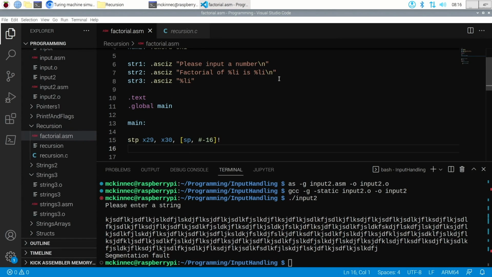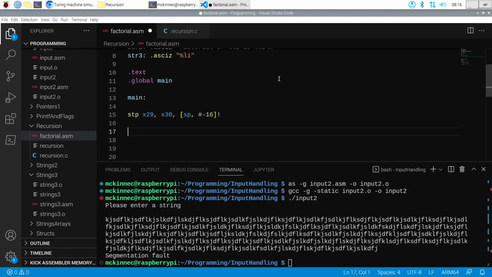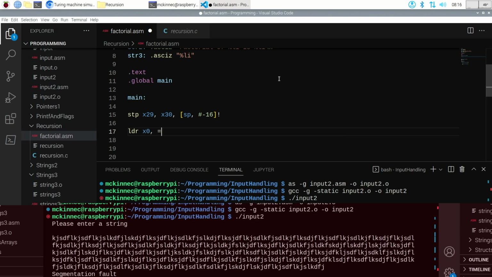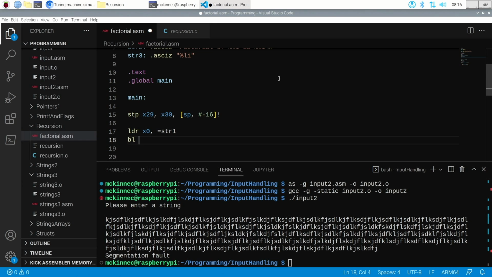Okay, so what do I need to do to call printf to prompt the user? Well, I need to load x0 with what? The address of the string. Okay, and here string 1 is the thing that says please type a number. Okay, and then I can just branch to puts or printf. I'll use puts here because we don't have any formatting to deal with. Okay, fine. And then what?